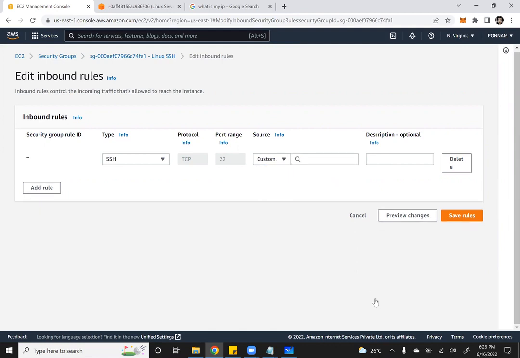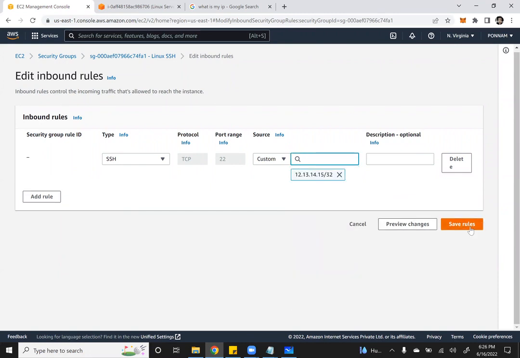Let us say you would like to allow your office IP address. And I am not in the office, right? Let us say your office IP address is something like this one. Then you can type the IP address manually and you can click on Save Rules. If I click on Save Rules, what will happen? Am I able to log in from this location?